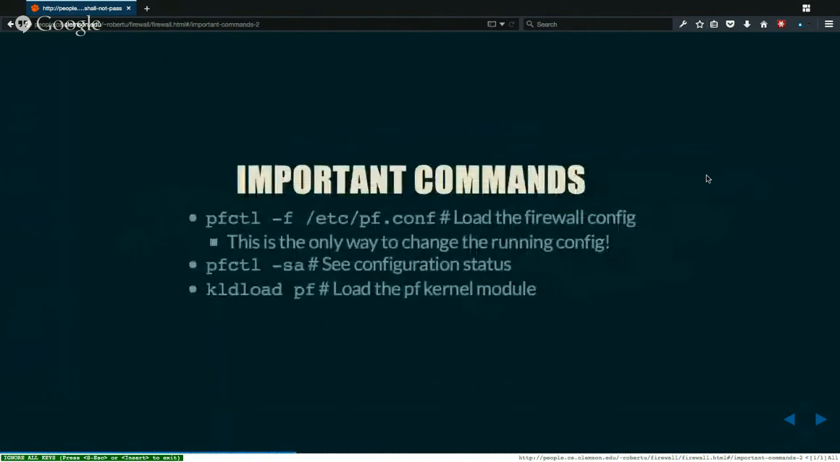Some important commands that we talked about that you want to know about are pfctl -f, which is the command that you use to load the firewall config. And let me emphasize again, this is the only way to change the running config. If you change anything in /etc/pf.conf and you do not call pfctl -f on the file, you will not change the firewall rules.